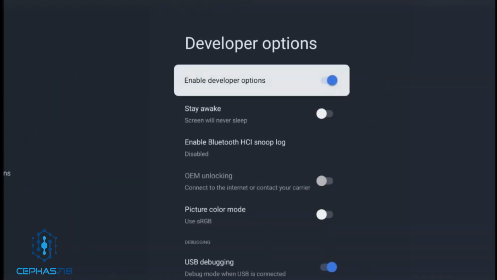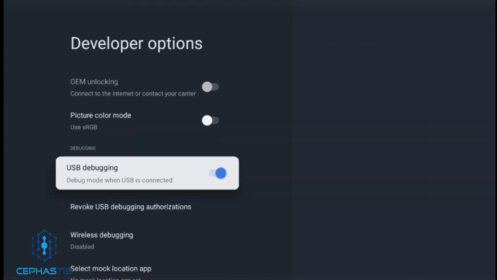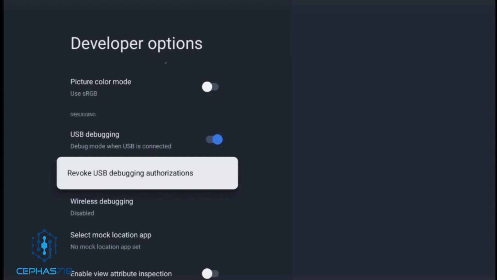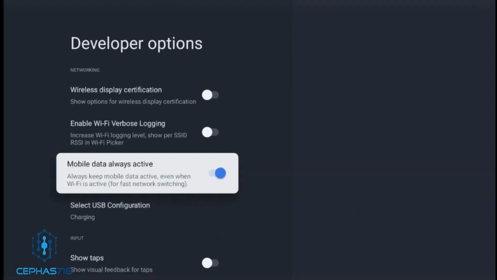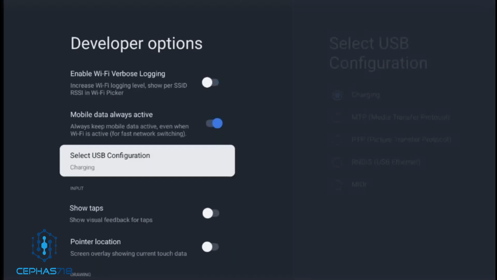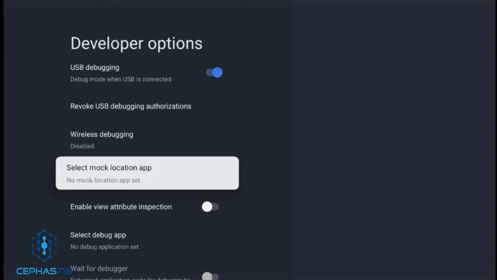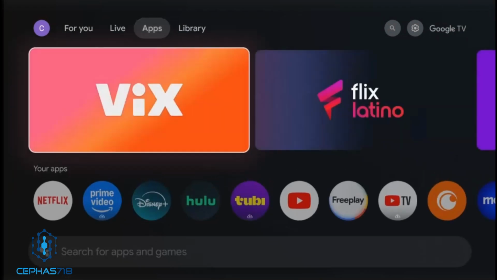Once it's there, you're going to enable the USB debugging. There's also other options here if you're trying to do other things, but that's the main one. Once we have that, we can hit the home button and we can go to the apps, and then we can search the apps here.